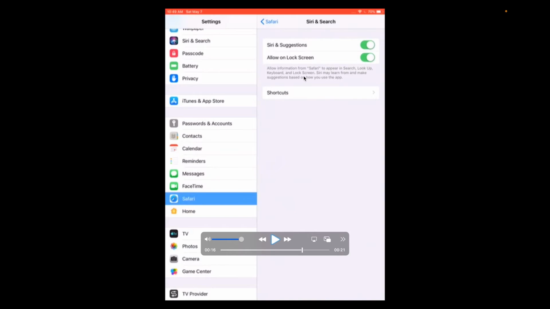And if you read under here, it says allow information from Safari to appear in search, lookup, keyboard, and lock screen. Siri may learn from and make suggestions based on how you use the app, in this case being Safari. And again, these are the default settings, so if you don't opt out of it at the time that you set up the device, or you don't come in and disable it after the device is set up, then you will get these suggestions if you search in Safari.